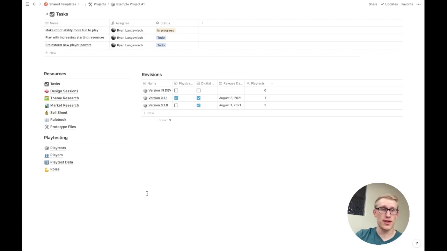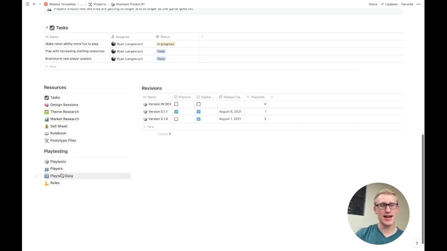Alrighty, I hope that enough people stuck around for what I feel like is one of the cooler aspects of the whole template, which is the playtesting functionality, which is in this section here, and it's made up of 4 different tables. I have my playtest table, which actually each row in that represents an individual playtest. I have a players table, which is players within a playtest.